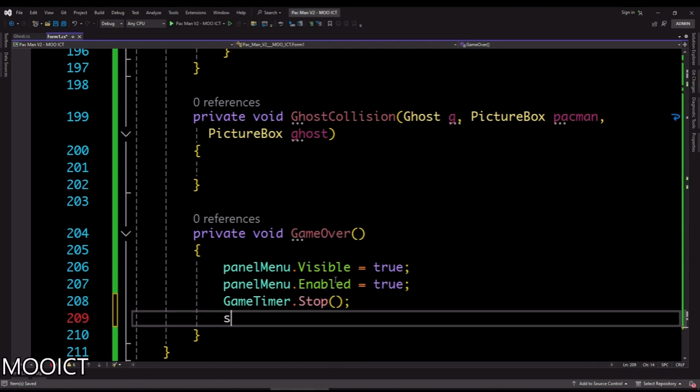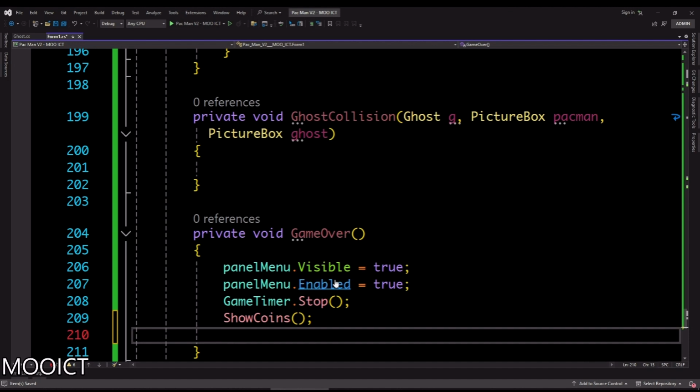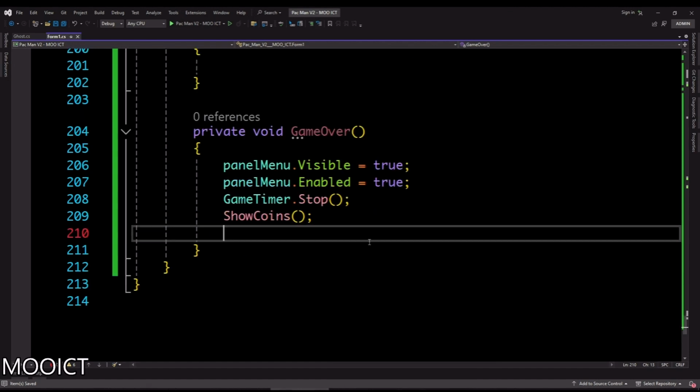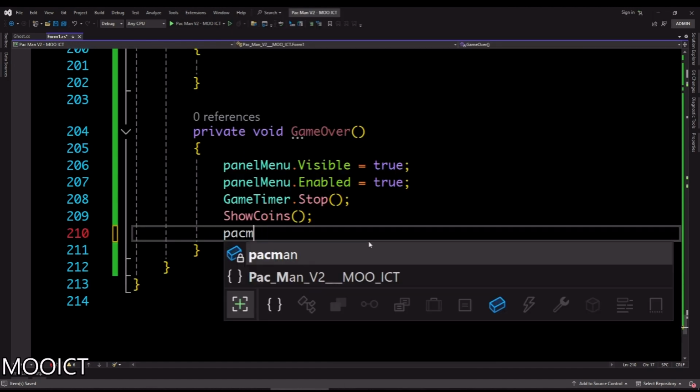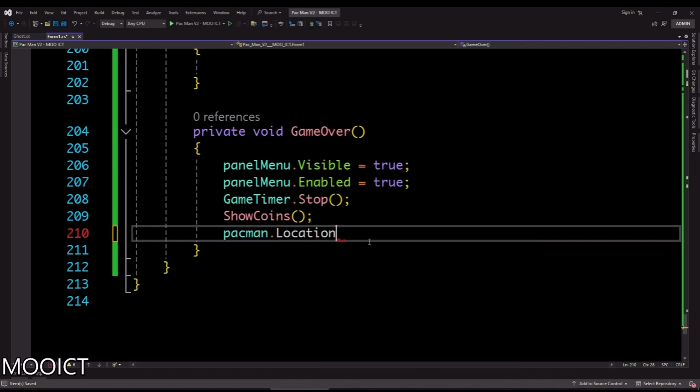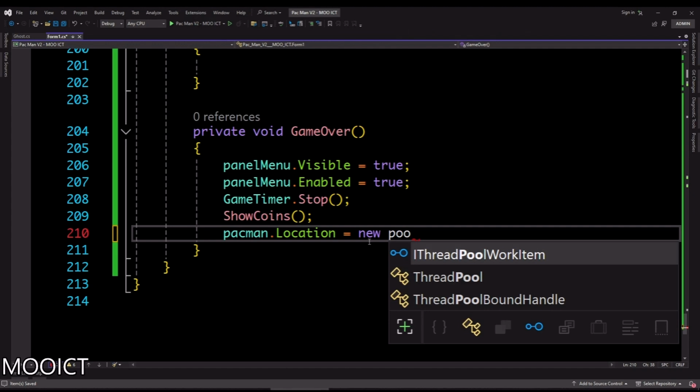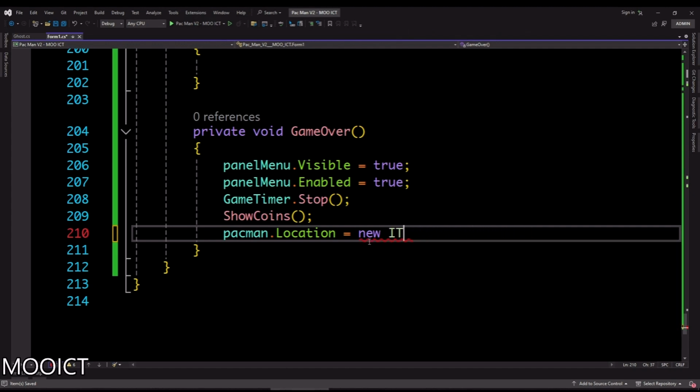We also need to show the coins at this point, because if you have taken some coins, we should be able to show the rest of it. So reset the coins basically. And then we will change Pac-Man's location to a new point. It is back in the center again, basically.